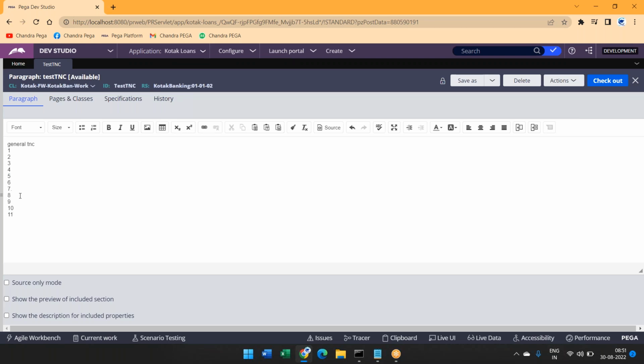Suppose you are given access and you are working the whole day, and if his change is very small, then he will request you to release the lock. Then he will click on checkout, add his changes, and check in. Then you will click on checkout and add your changes.